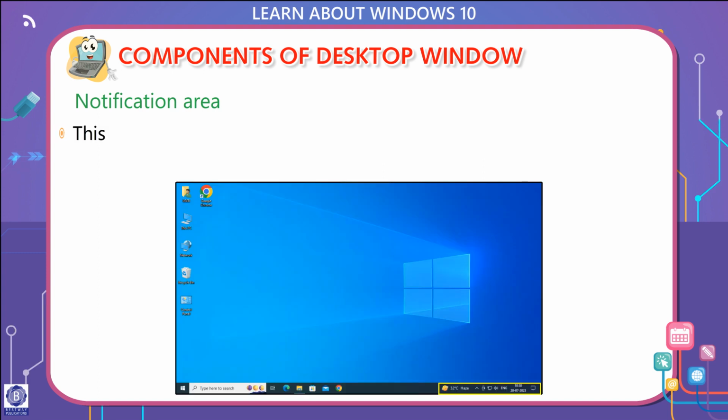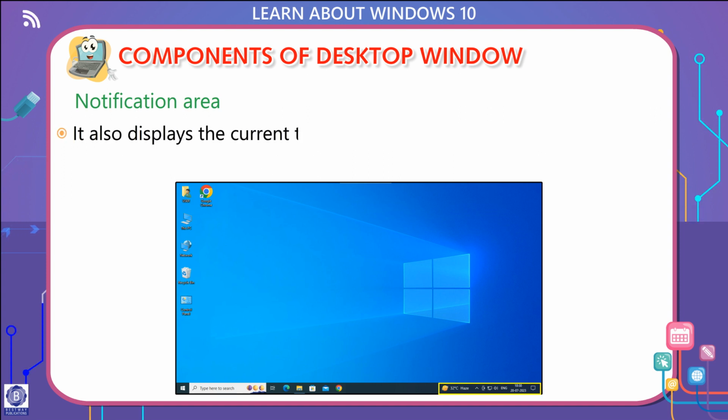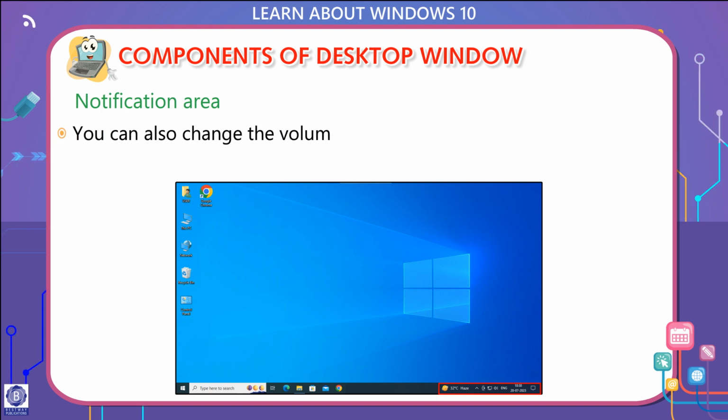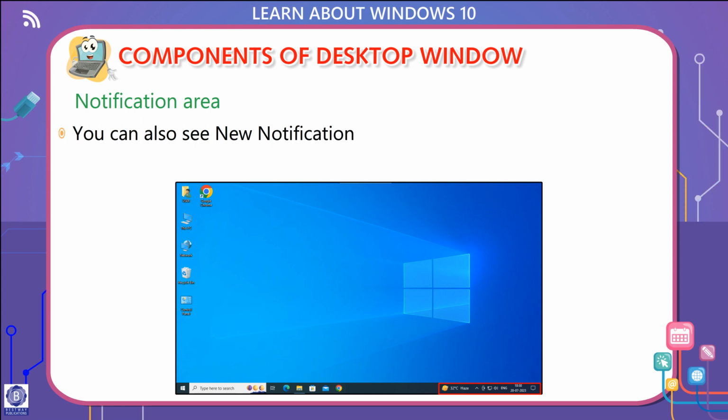Notification area. This area consists of a group of icons that shows the status and notifications of the computer. It also displays the current time and date, which can be changed as and when required. You can also change the volume of the speakers using the volume icon present here. You can also see new notifications related to the system.